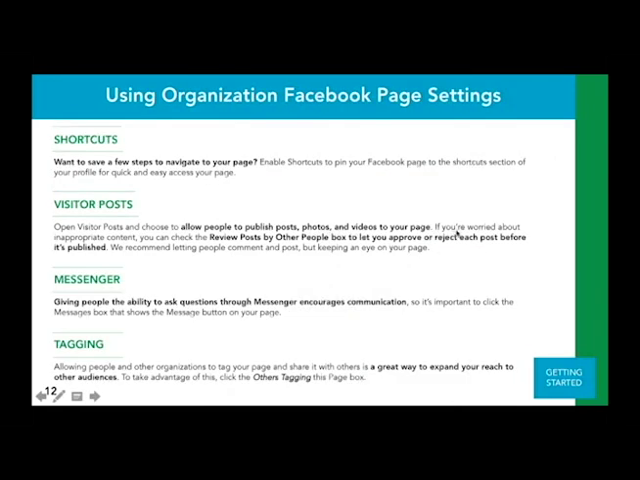So shortcuts. When you click that to edit, that's if you would like to save a few steps as you navigate your page. You can enable, which is the click that you're going to make, your shortcuts so that you could pin your Facebook page to the shortcut section of your profile. So that way you get quick, easy access to your page. So that one's real simple.